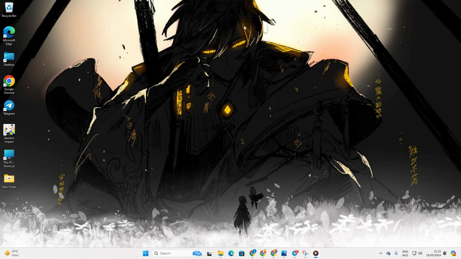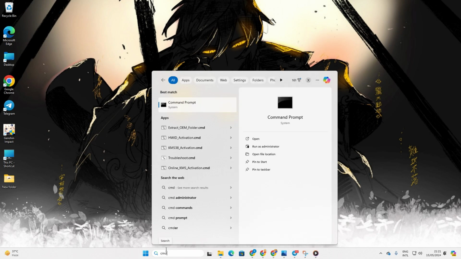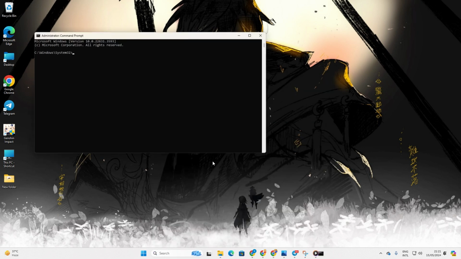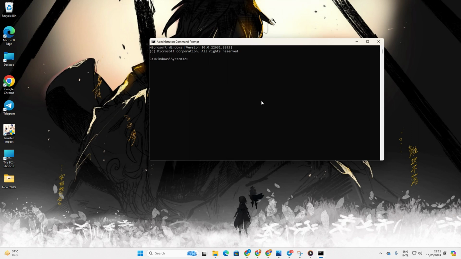Solution number 2. Reset your network configuration settings. Let's start by resetting those network configurations. Click on the search icon and type in cmd. Right-click on the command prompt, then choose run as administrator. Click yes to confirm. Now it's command time.